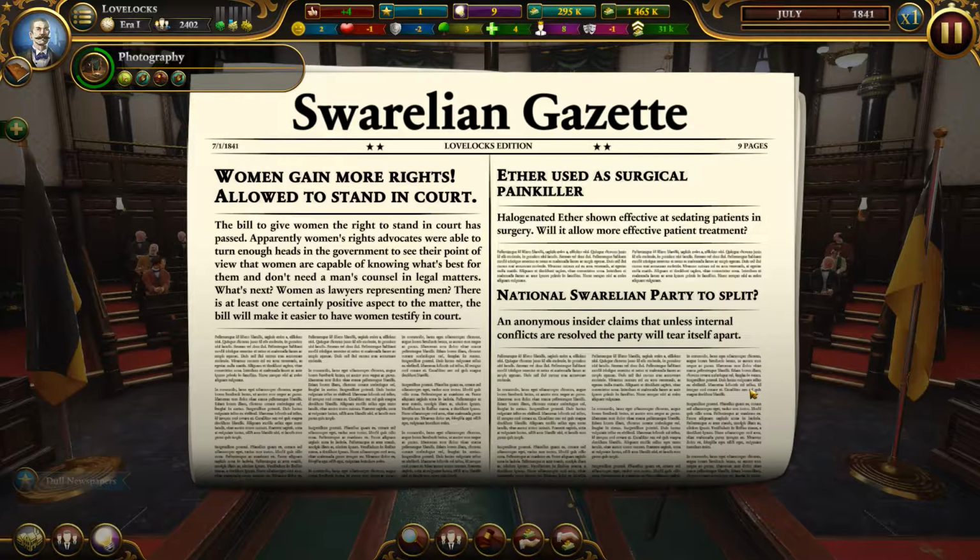The bill to give women the right to stand in court has passed. Apparently, women's rights advocates were able to turn enough heads in the government to see their point of view that women are capable of knowing what's best for them and don't need a man's counsel in legal matters. What's next? Women as lawyers representing men? There's at least one certainly positive aspect to the matter. The bill will make it easier to have women testify in court.